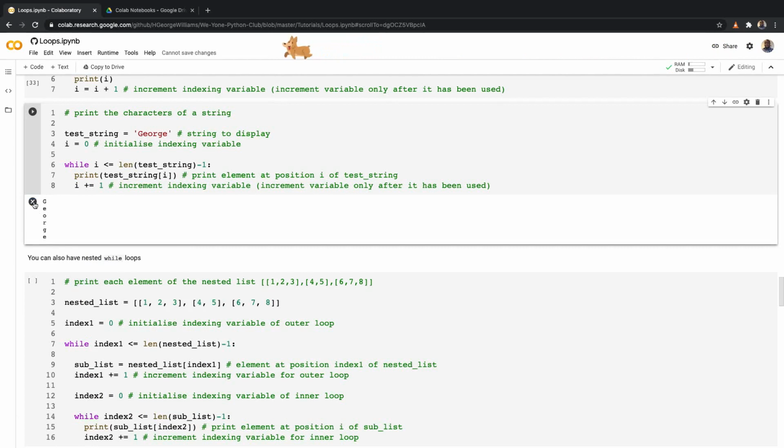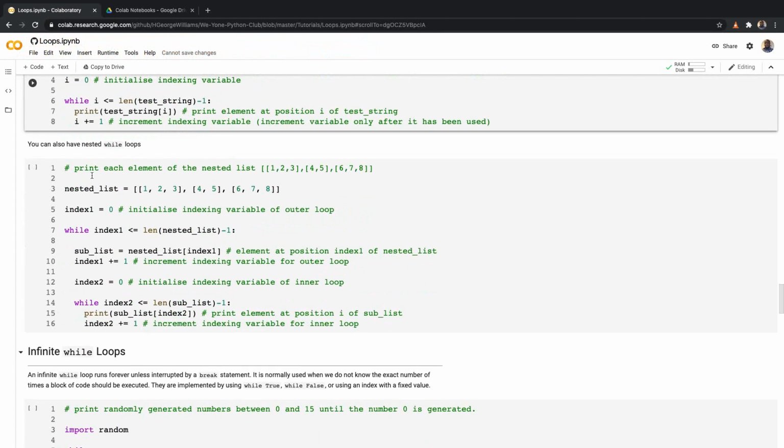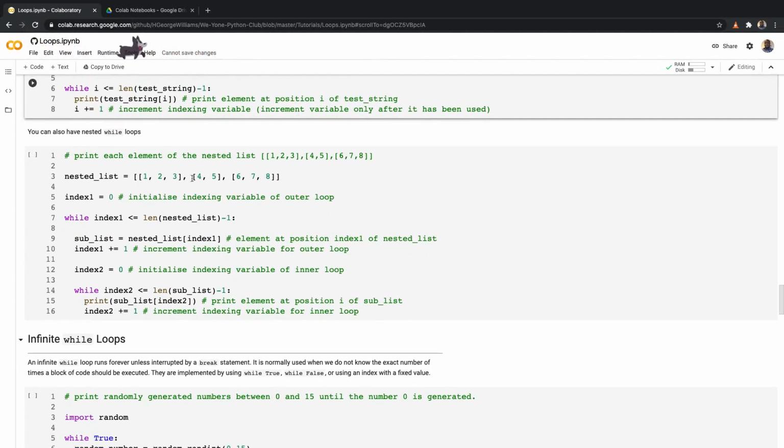Okay, good. Now you can also have nested while loops. Just as we have nested for loops, you can have nested while loops. Okay, and we're doing the same example that we did earlier, but with for loops. We want to print each element of the nested list here. Again, we define a list, but now there are two issues here that we need to bear in mind. I did say earlier that for every while loop you need to know where you're gonna start. And secondly, you need to know your stopping criterion.